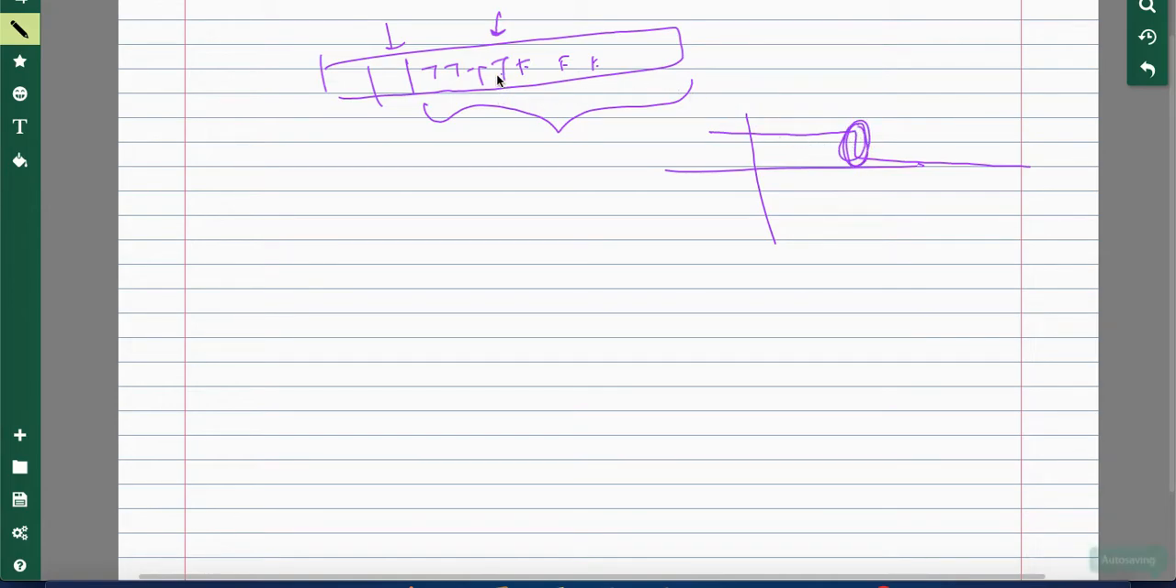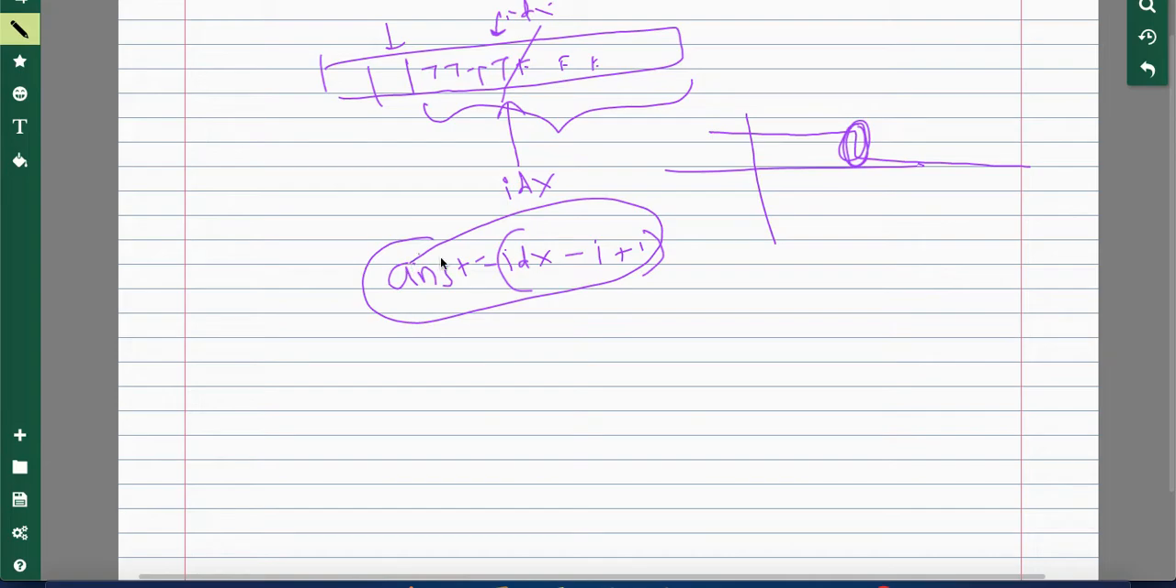If I find this pivot point, I get to know how many subarrays it gives from this starting point. Suppose this point is idx. Then how many subarrays will I create? I will create idx minus i plus 1 subarrays. I take this for every ith position.